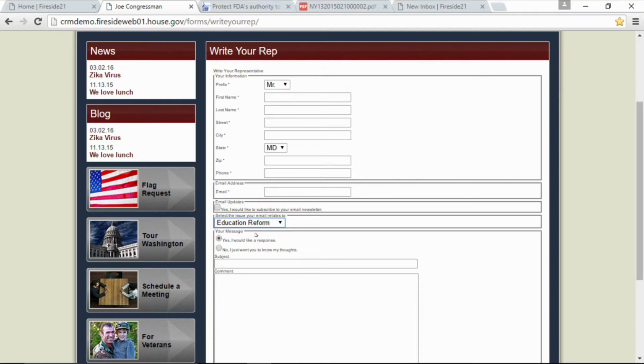The next question to pay attention to is right here where it says, yes, I would like a response, or no, I just want you to know my thoughts. If constituents select, yes, I would like a response, we call that an inbound, and a response is automatically created to send for that person, a response type. If, however, they say, no, I just want you to know my thoughts, we call that a comment. It's marked with a special icon, and we don't automatically create a response type for you to send to them since they did not request a response.